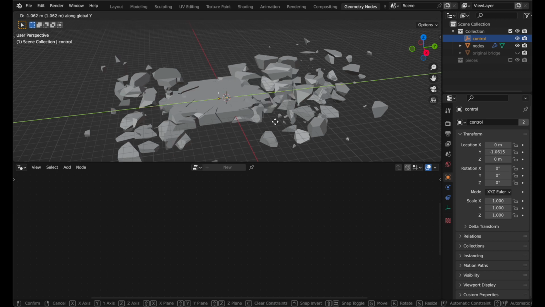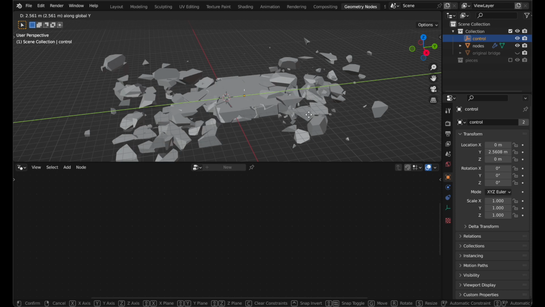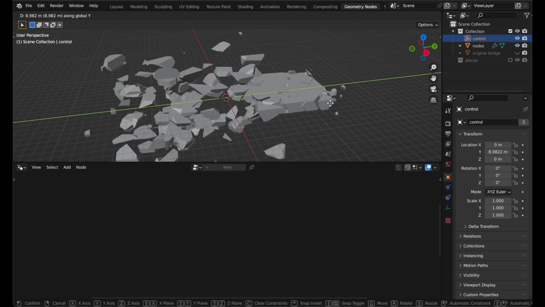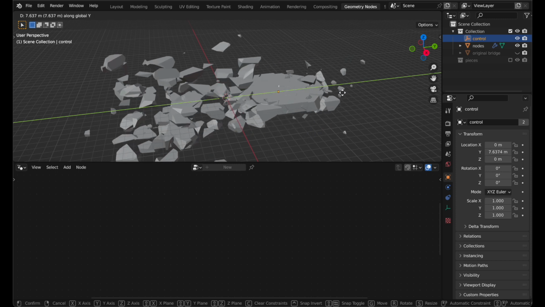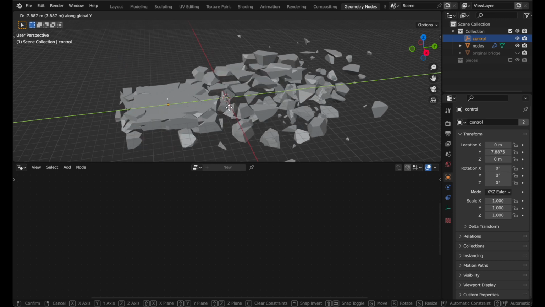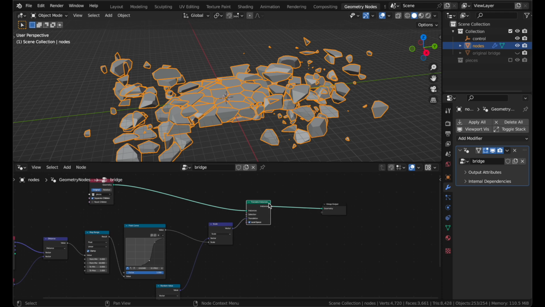Alright, so we have the basic mechanic working. You move the empty, the bridge builds itself and then comes back apart again. But it still needs some polish. And we're going to start by adding some random rotation. It would be neat if the pieces would rotate randomly as well as move randomly. That's super easy to set up. We just do the exact same thing but with a rotate node instead of a translate node.